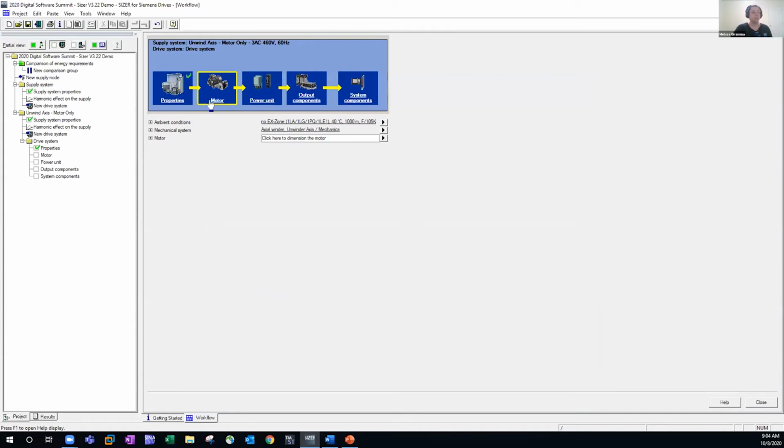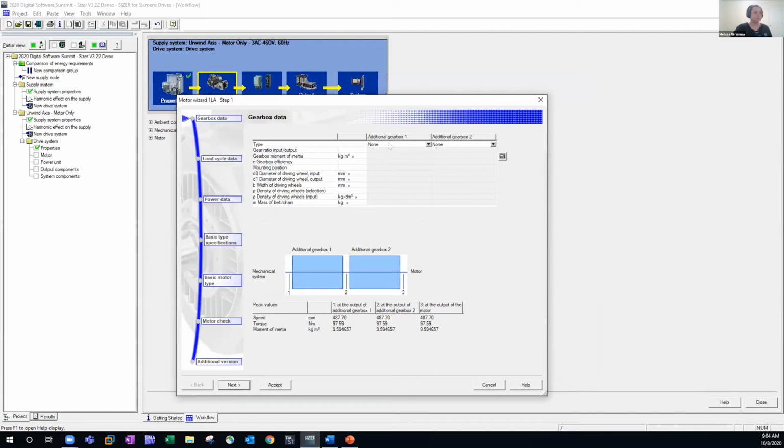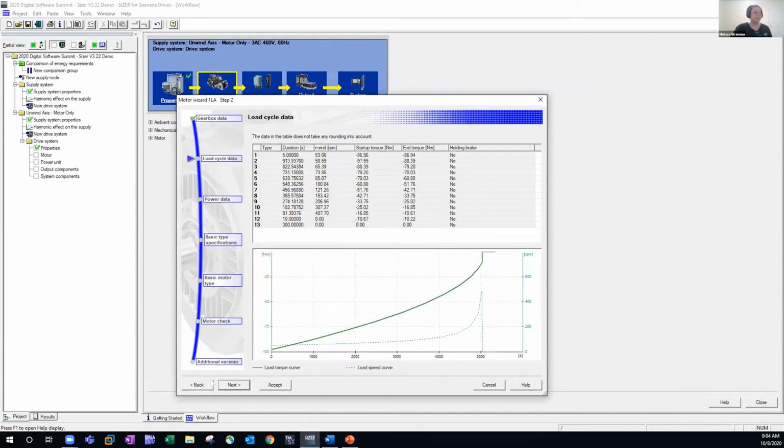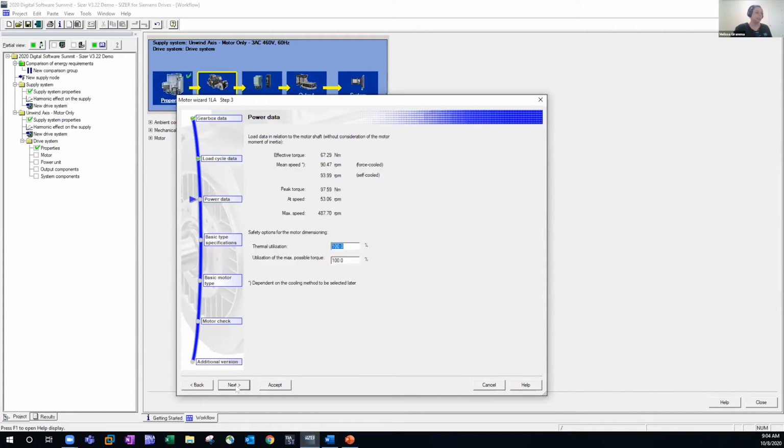Now from here, we just move on to the next box. So let's dimension our motor. I don't want to add a gearbox right now, so I'll select next. And so here is the actual motor profile that we created by entering our mechanical system and all of our requirements. And so this is how SIZER is going to decide what motor is best for us. I'll select next. And here we see our effective torque and speeds.